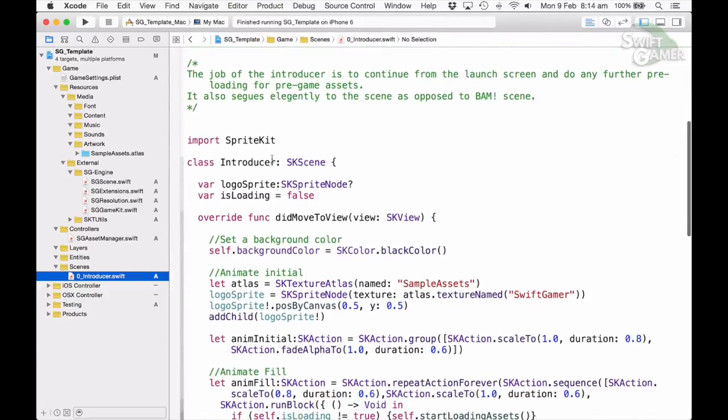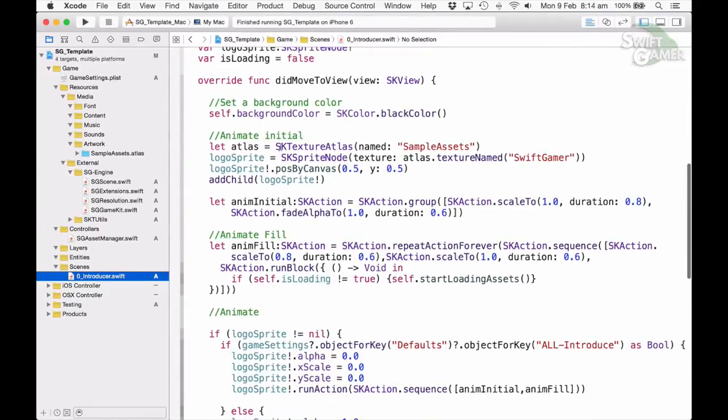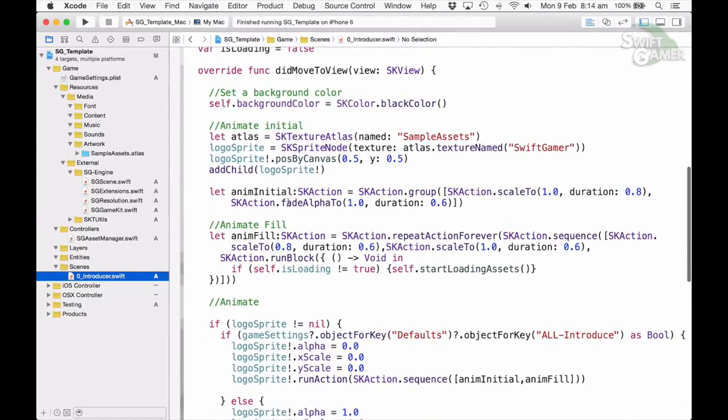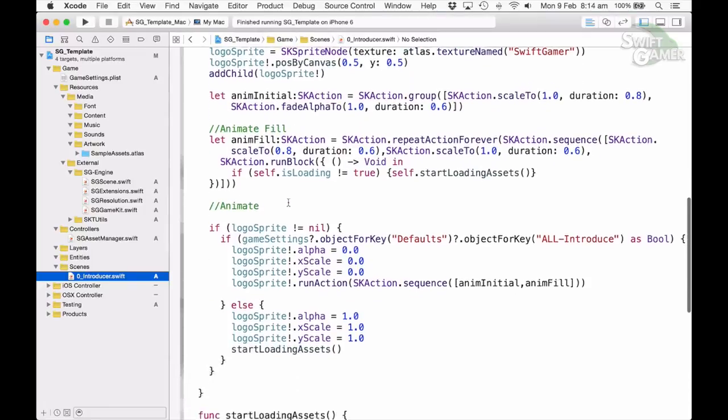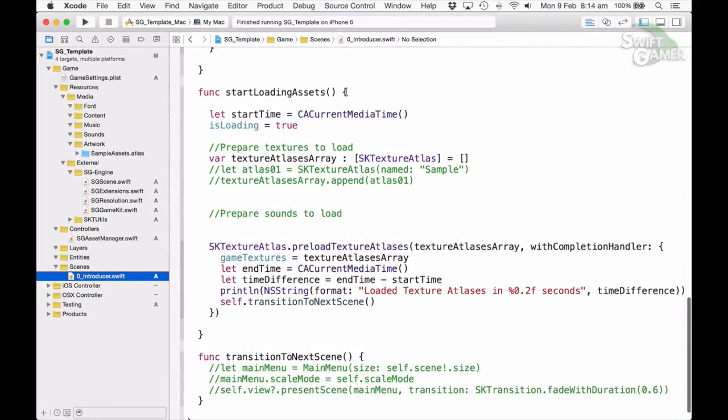As you look down here, you'll see a few instance variables. Then in my didMove to view, I first set the background color to black. I set up a few animations. I'll show you how these animations work soon.